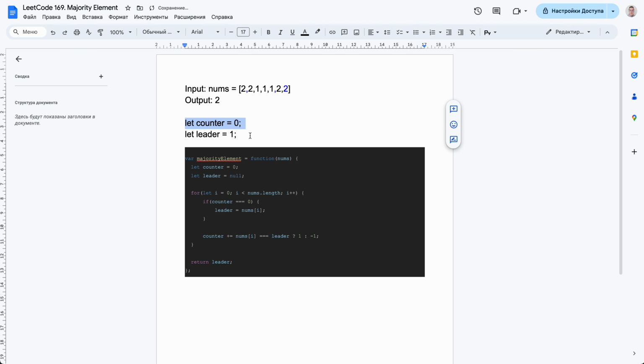And our counter is 0, so we should change the leader value, and it has the value of 2 again, and that's it. Last check, 2 equals 2, so the counter is 1. That's it, and we need to return the leader value. This is 2, so we solved this problem, and that's it.